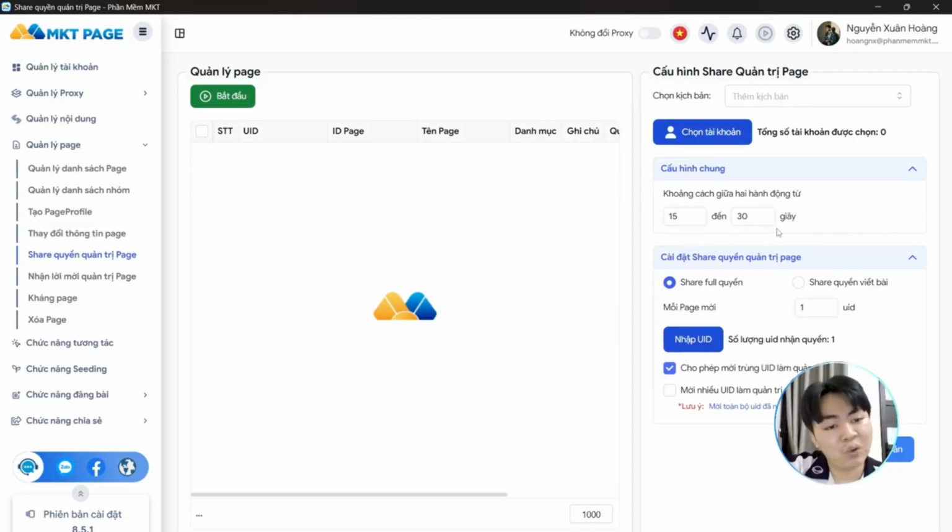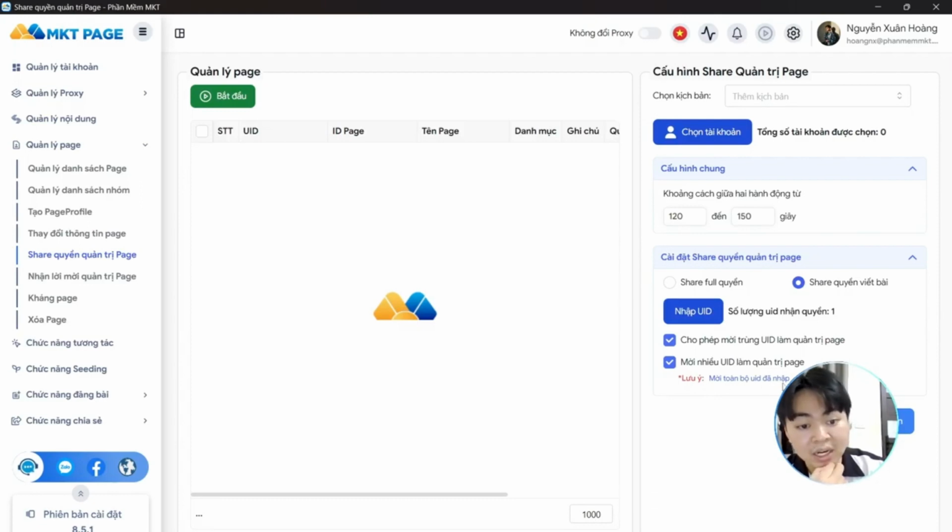Next is the page role sharing feature. This allows you to assign admin rights to other accounts. You should always keep one main account as the owner to ensure safety. If other accounts get restricted or locked, your pages will still remain safe and accessible. I recommend setting the delay between actions to 120 to 150 seconds for safety. You can choose full control, full admin rights, or limited rights, for example, only posting rights. You can also specify how many UIDs each page can assign as admins.